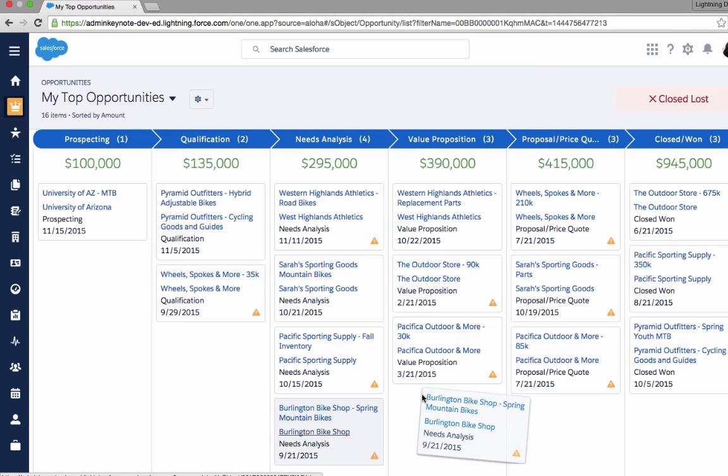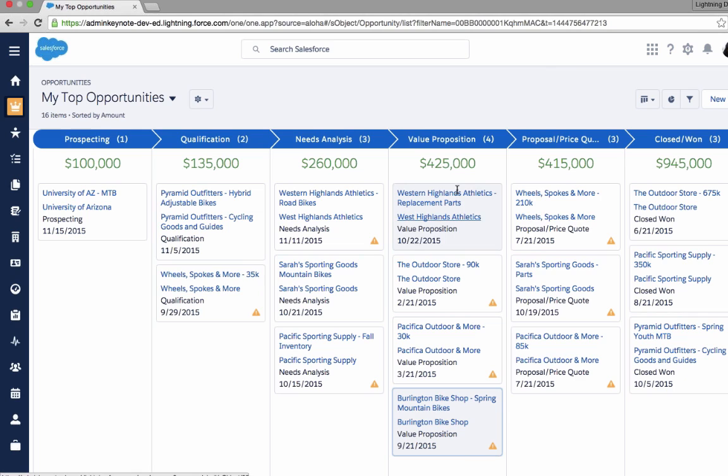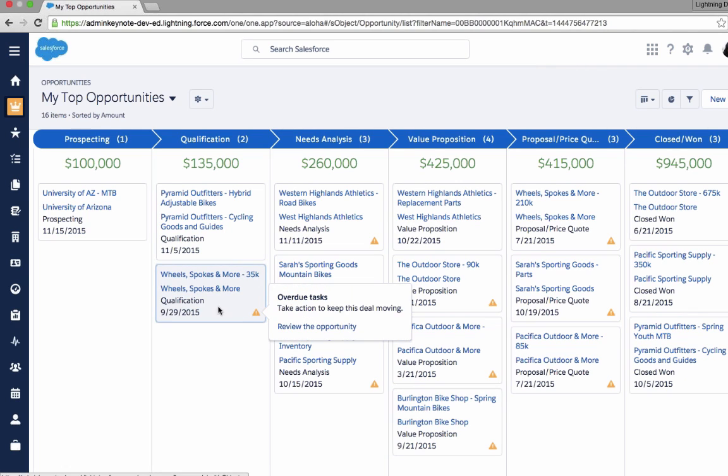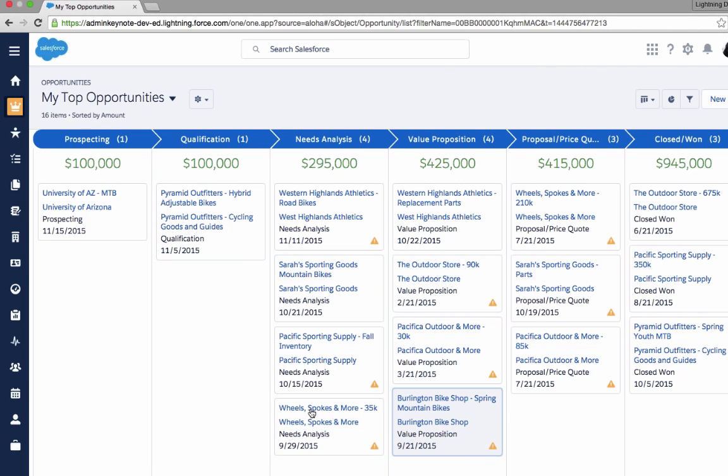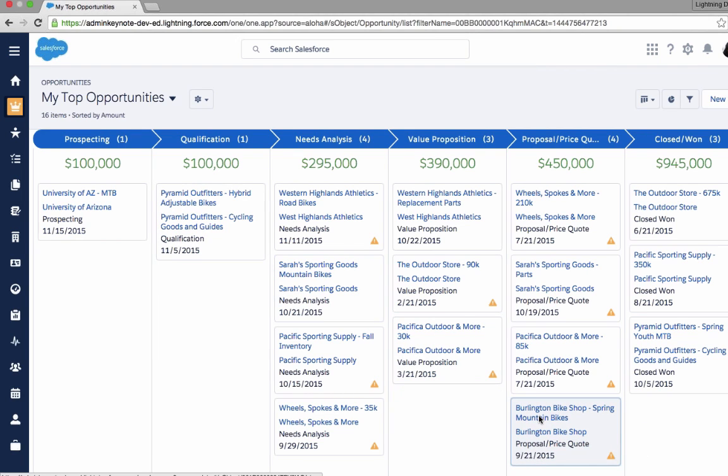So using this board, I have a drag and drop interface that'll automatically retotal and let me shift the stage of these. Now, if you do have validation rules in place, this will respect the validation rules, and the user will have to go to the actual opportunity record to make those updates as needed, but this will respect any existing validation rules you have in place.